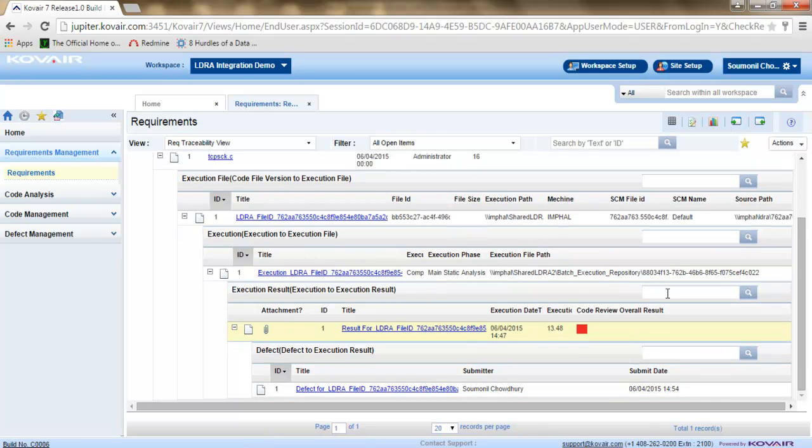So that is the advantage of using the Kovair Application Studio as the central repository that connects all the different tools by Omnibus, and getting the data accumulated into Kovair Application Studio to derive such end-to-end hierarchical traceability of all the artifacts being worked on in these different tools.